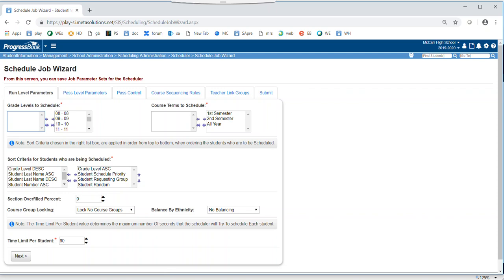First tab, pull over the grade levels in your high school. It honestly doesn't matter if you have extra grade levels pulled over. So I have GR 1323. Those kids don't have course requests, so they aren't going to get scheduled anyway. You could pull the ones you don't want back over. It doesn't matter, honestly. In course terms to schedule dual select, you want to make sure you always have all the course terms pulled to the right.